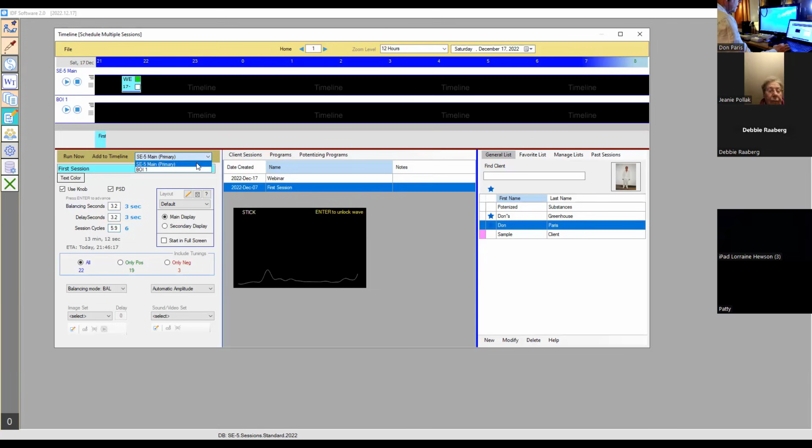Now I want to put this one on the BOI, and I'm going to put that on my secondary display, and I'm going to start it in full screen. So what that means is you can either have it fill the entire screen, which you'll see in a moment. I'm going to add that to the timeline. Or you can have it just as a partial.